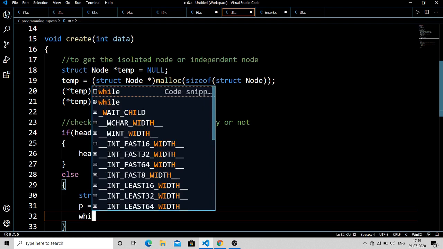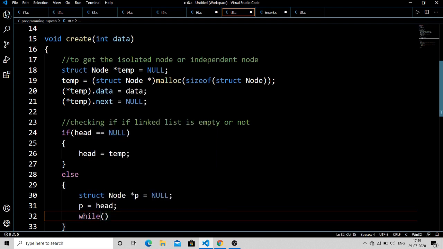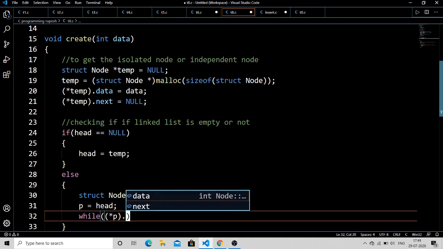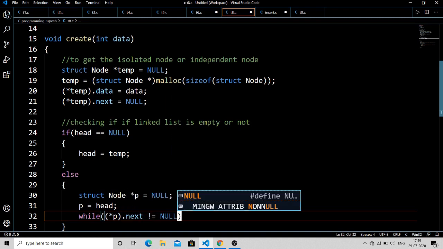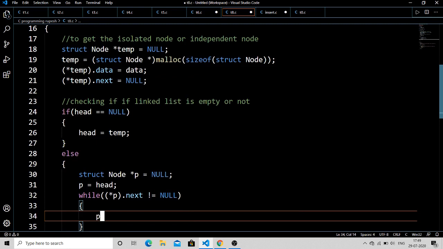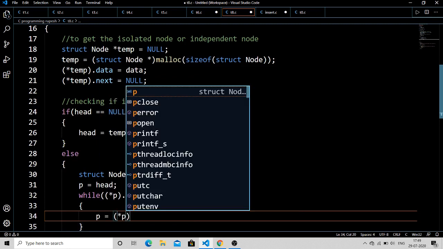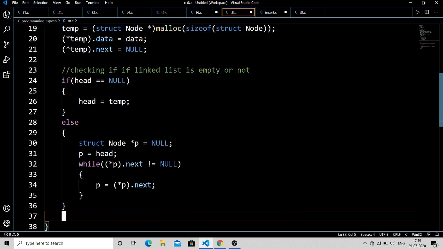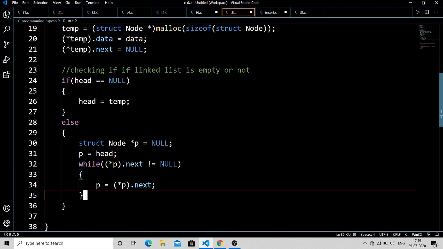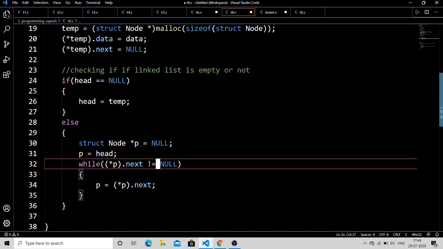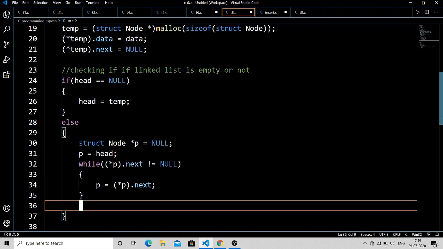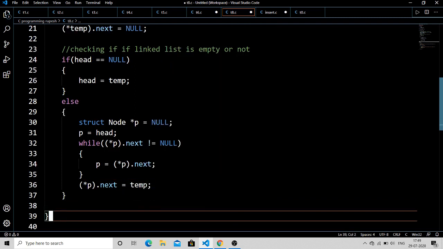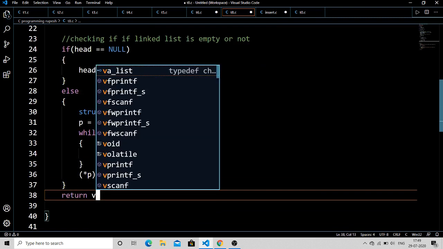After that I am going to use the while loop here. The condition will be: check if star p dot next is not equal to null. Inside the loop, if this is not the condition, then traverse through the list by updating the value of p as star p dot next. After this I will do star p dot next equals to the temp. By this way we have done it. Now I will say just return.